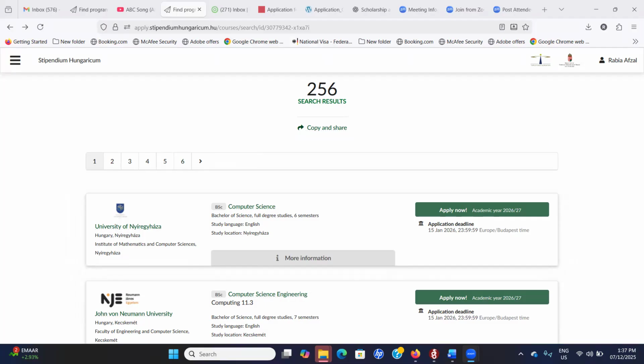I hope you have seen my part 1 where we discussed how you can find programs and how you can check the application requirement, because you must check the application requirement before applying. Mostly students do not check the application requirement, they just click on the apply now button, and then eventually they get the rejection. So in part 1 we briefly checked how you can check the document requirement, what the application requirement is, and how you can find your degree program.